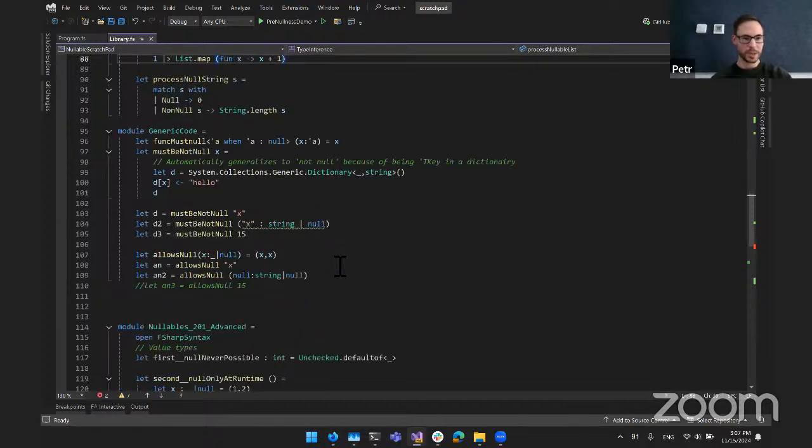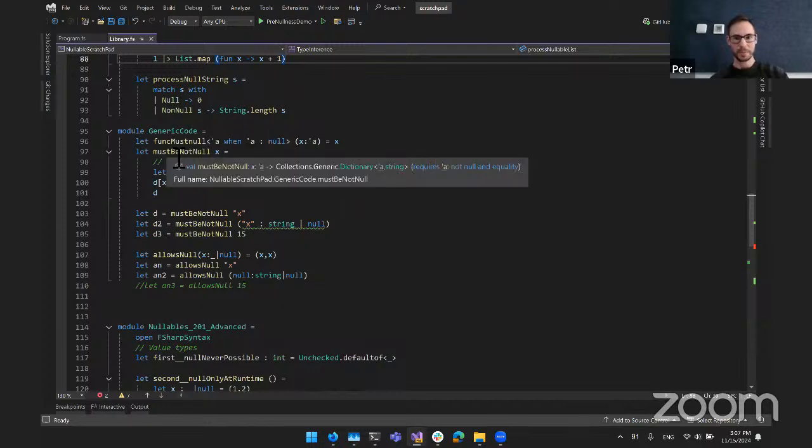Yeah, it works with generics, and it infers even some constraint here. So there's a new constraint where you can say not null. Here you can see, hopefully it's not too small, that it has been inferred for a dictionary key.